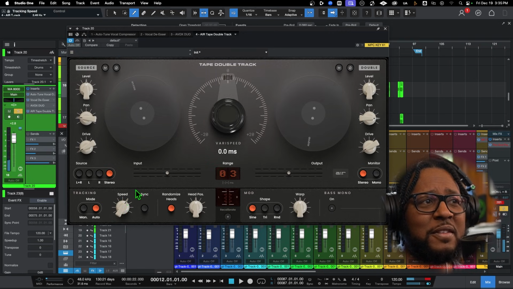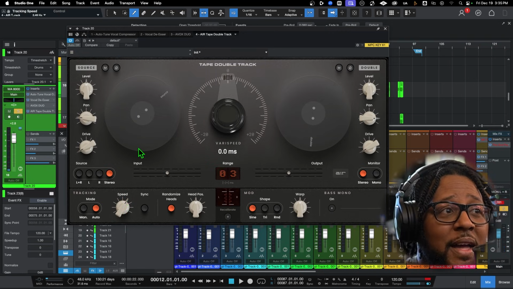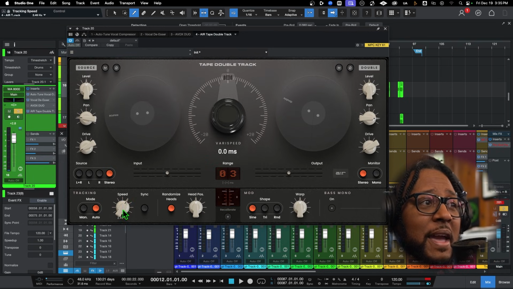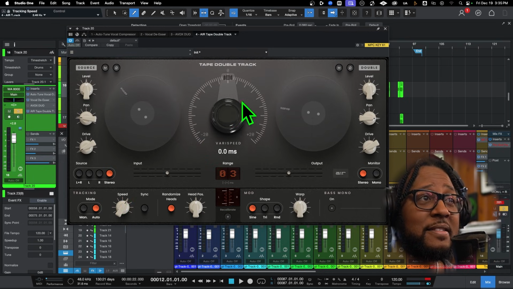It kind of keeps you there. Now, you can come up with your own settings, but as you can see, the speed of this knob affects how fast this is going back and forth.